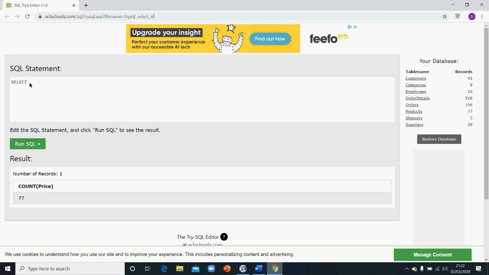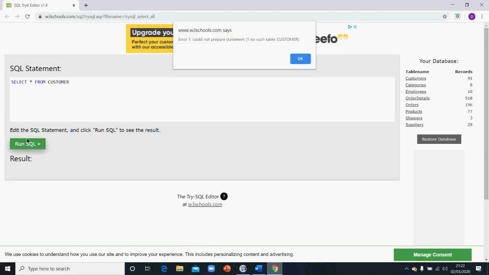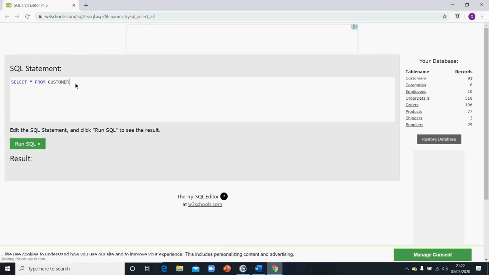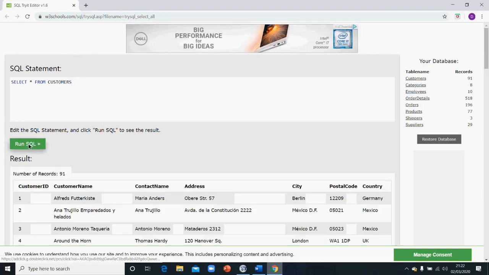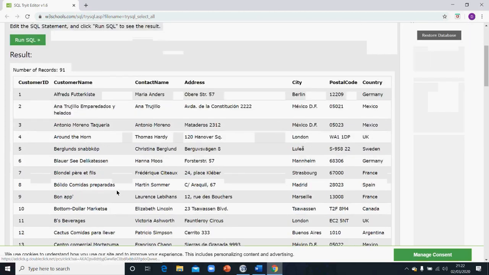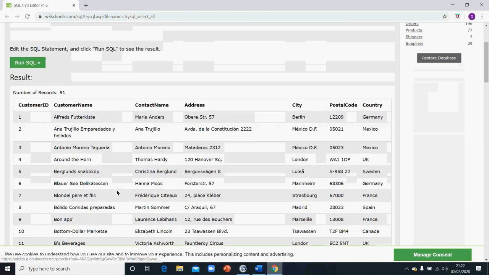Select star from customers. So that returns all the customers for me. Okay, with S actually. Select star from customers. So that returns all the customers for me.